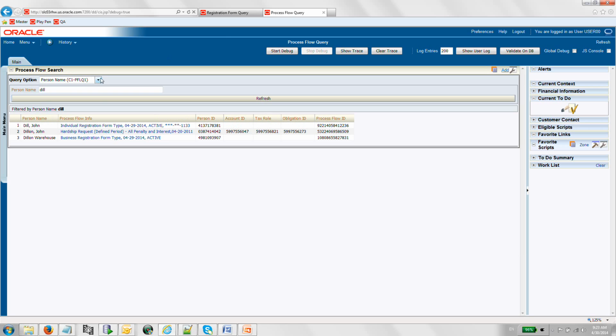ProcessFlow query. The ProcessFlow query has 6 queries underneath it. In fact, this zone is a multi-query zone which calls underneath it 6 subzones, and we have a query by person name and process ID and many others: account, tax, role, and obligation.